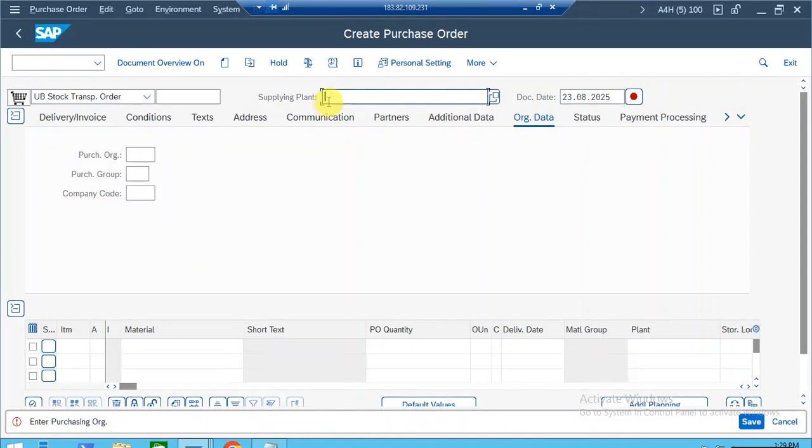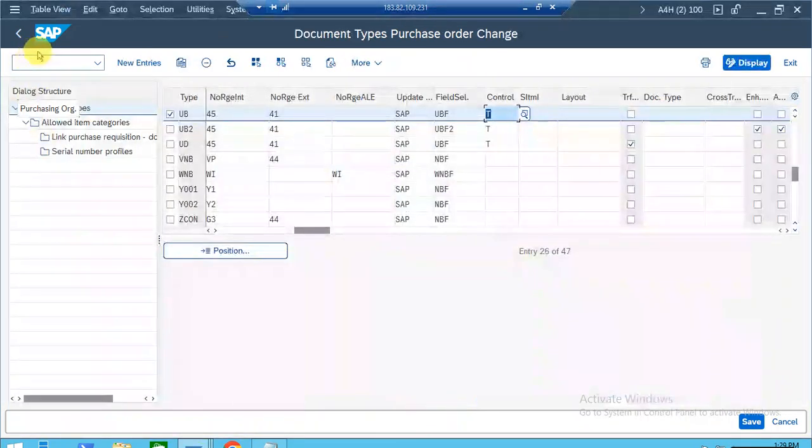So this is an important concept. Sometimes in interviews, the interviewer asks this question: what is the purpose of control indicator T in the document type configuration setting? So go back to the configuration setting.